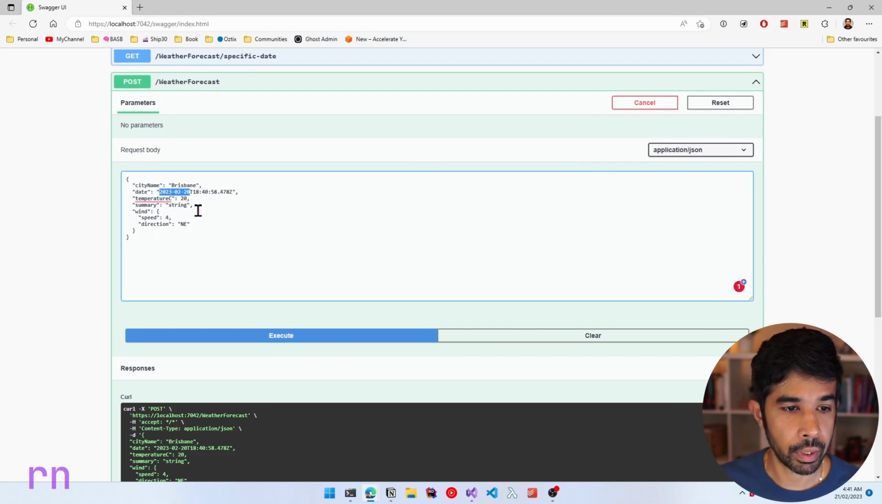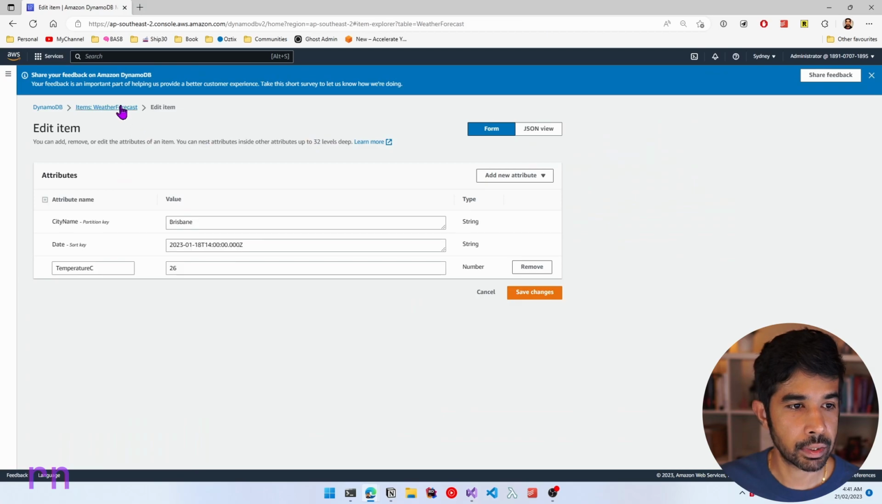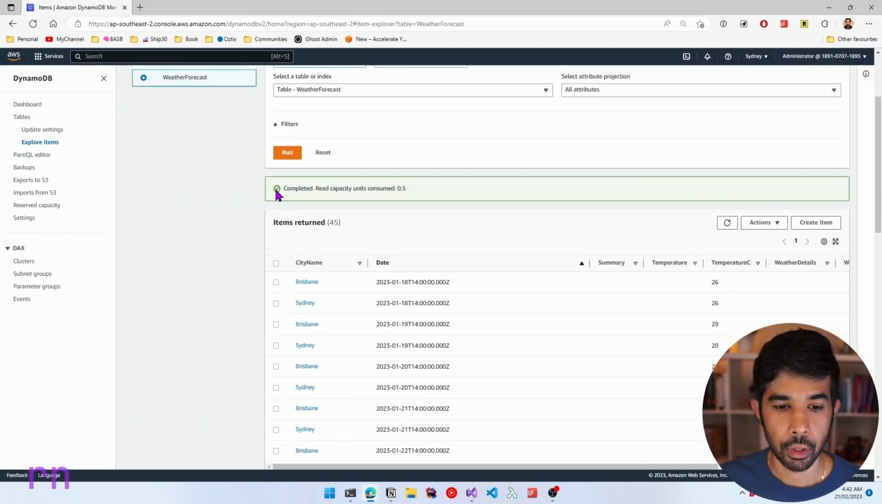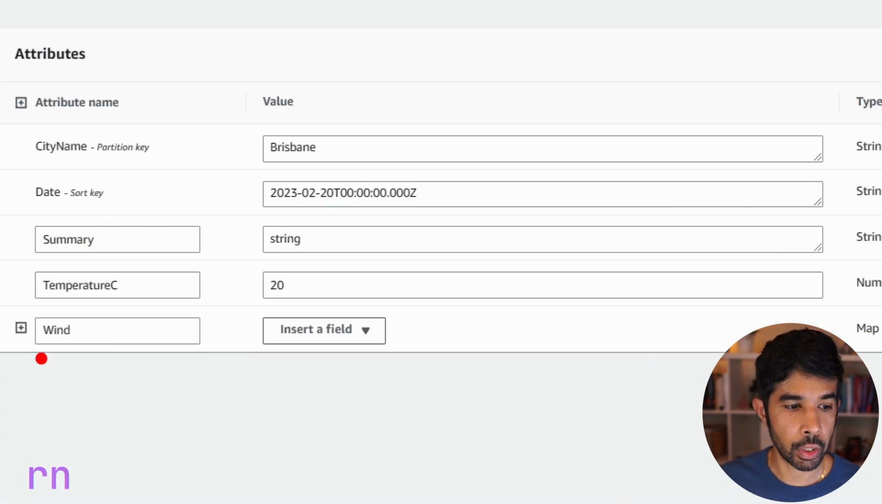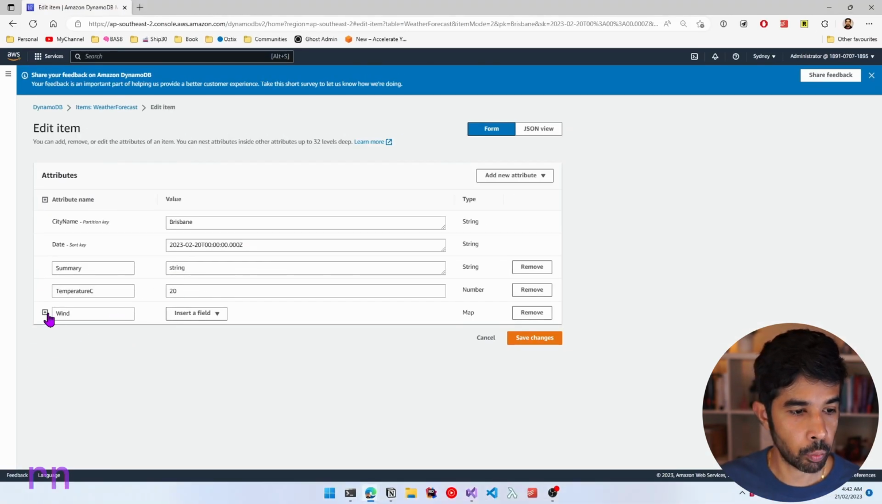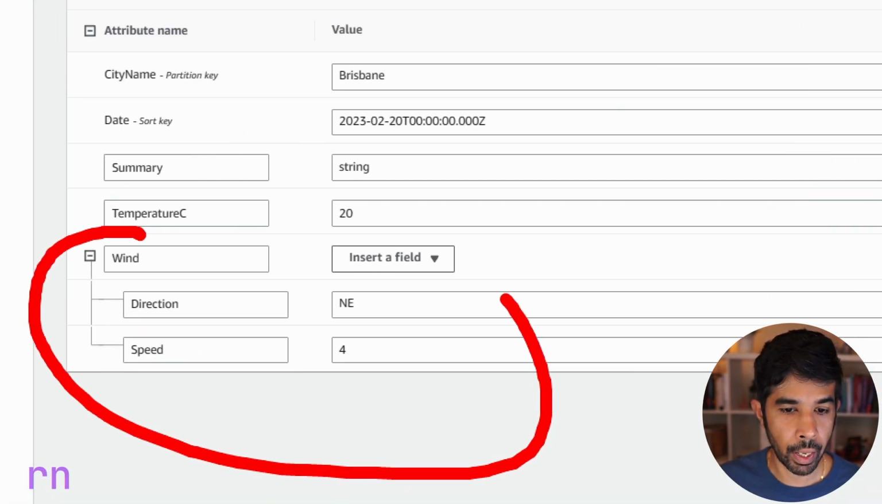So if I was to copy this particular date and navigate back to DynamoDB, let's come back to the list of items. You can also sort these items based on the date property. So if you click that, the last added item comes on top. So let's navigate to Brisbane, and you can see here now we have the new wind property. It also has the summary, which is the string that we posted. So if we expand the wind property, you can see the two pieces of information that we sent from the UI API.